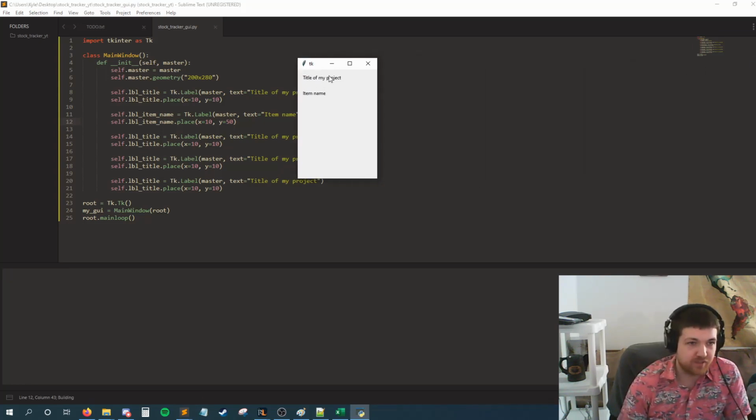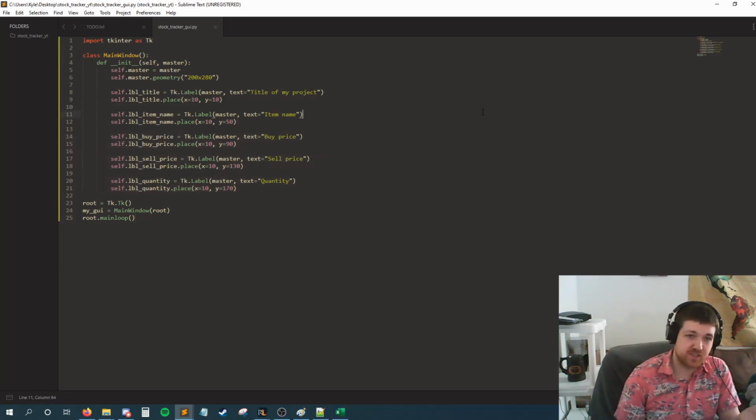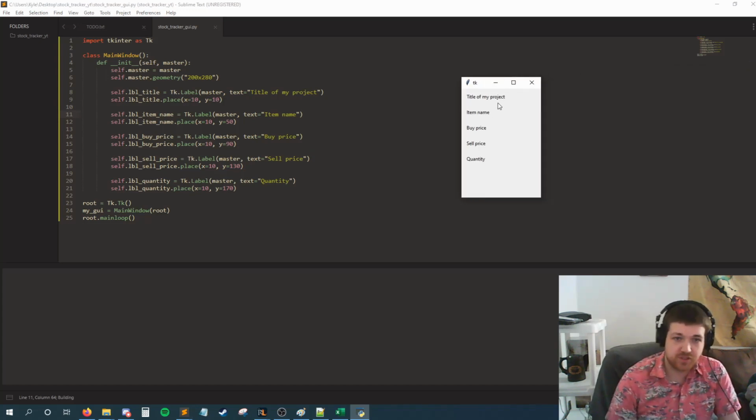Now we have title of my project and item name. So we just need to repeat this process for the remaining 3, and I'll be back with you once that's done. Okay, so I've made those adjustments now, and we can run this, and we will get this. So now we have all of the labels put on our screen.